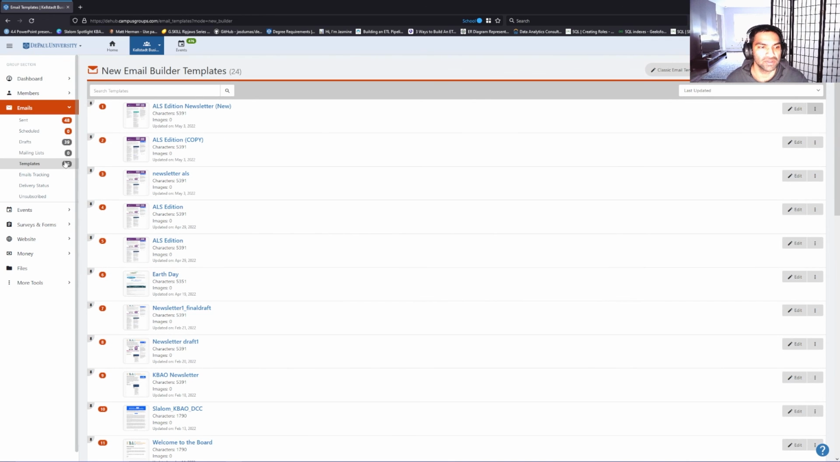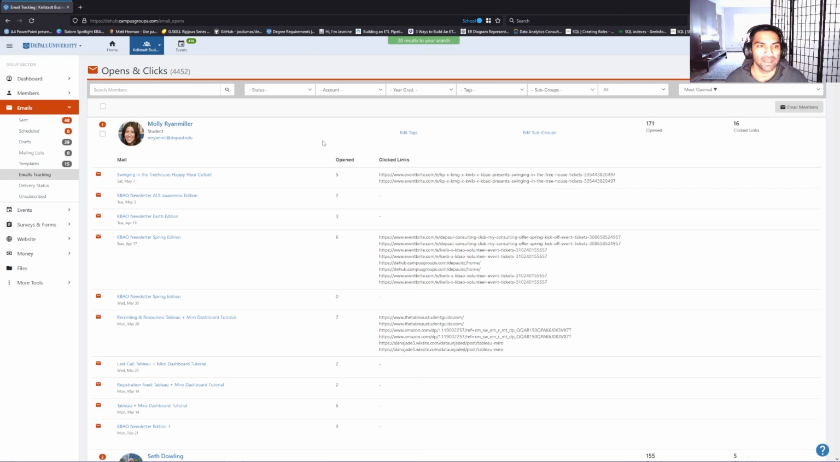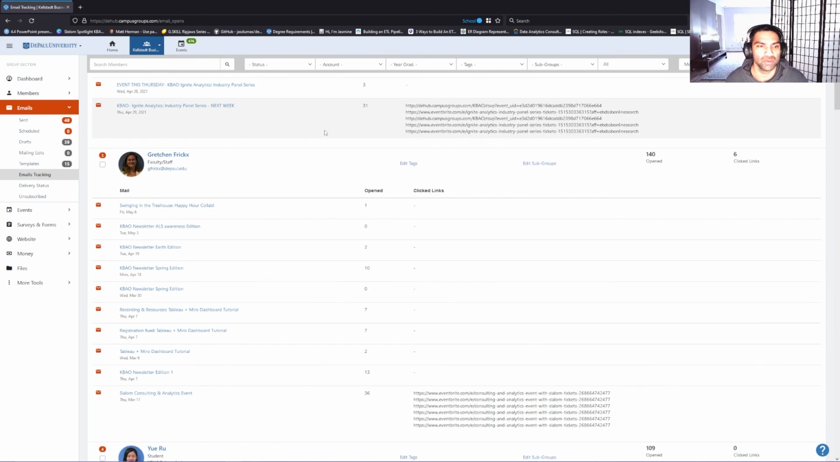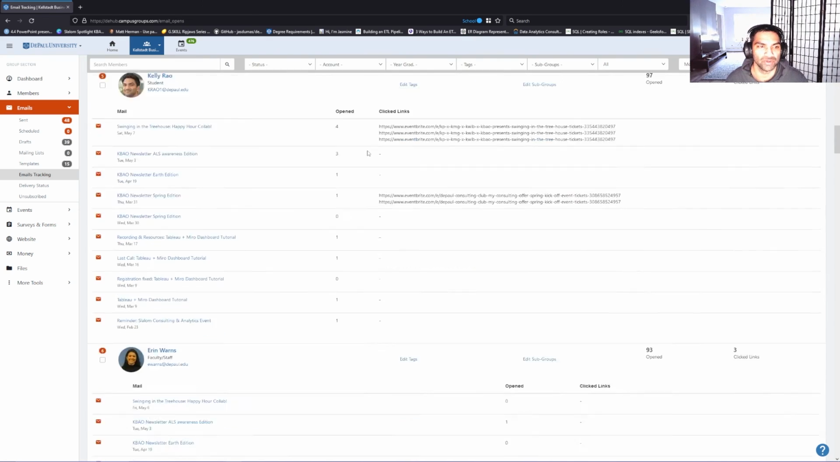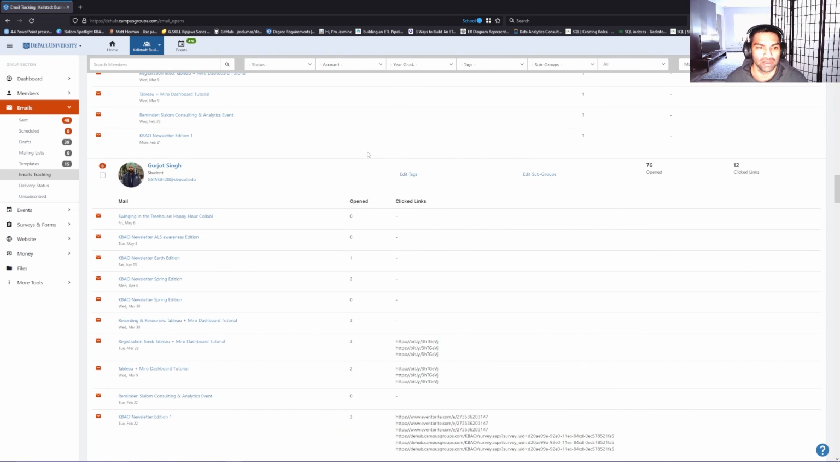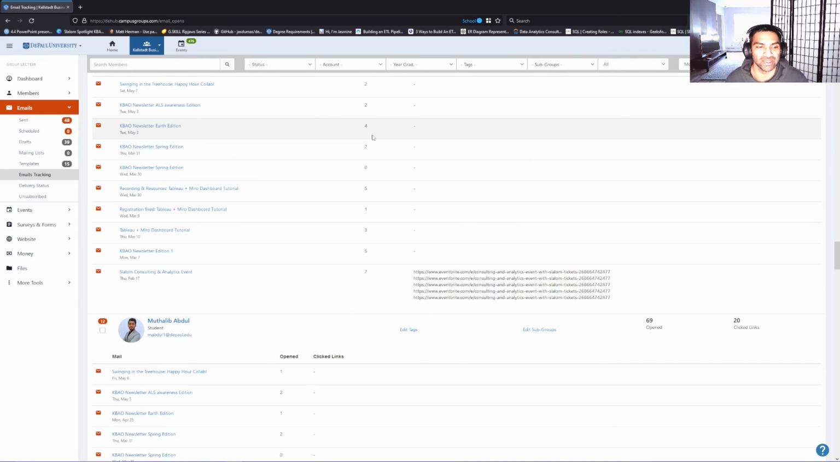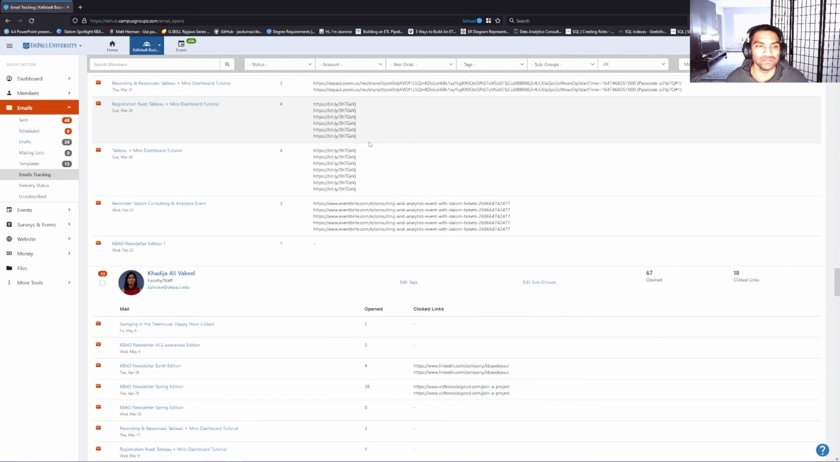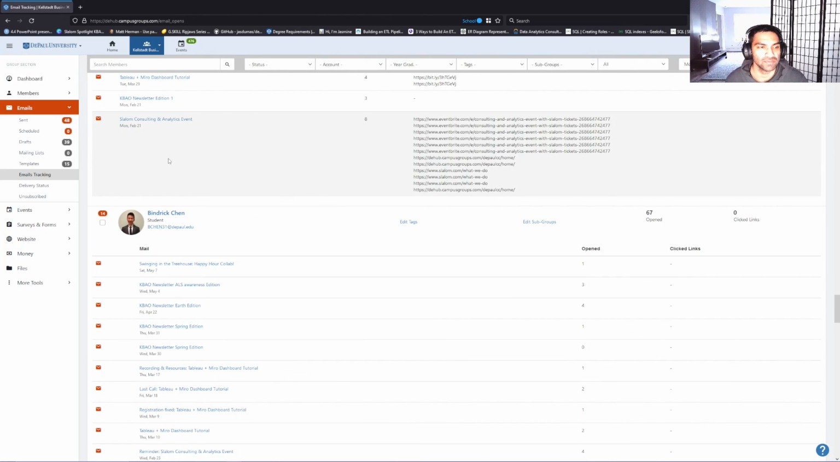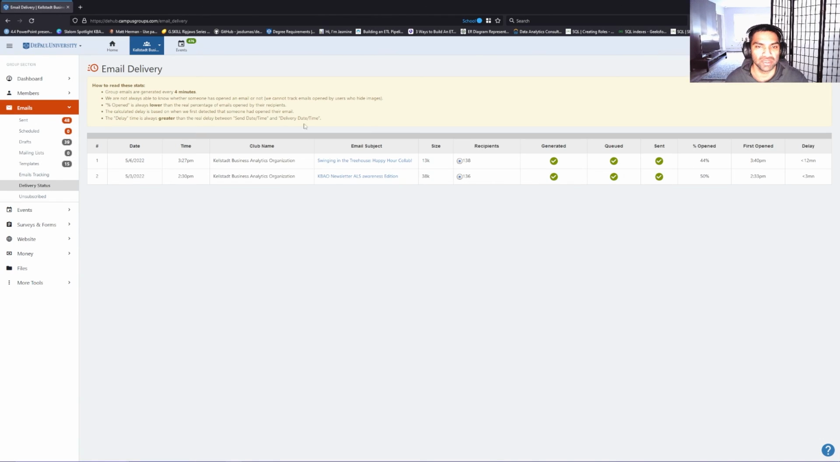Then we move on to email tracking, and there you see everyone's details over their past email receiving, which is super useful for us as analytics students, and we can do some really great things with this. That's delivery status; we get information about our emails. And so that's pretty much it for our email section.